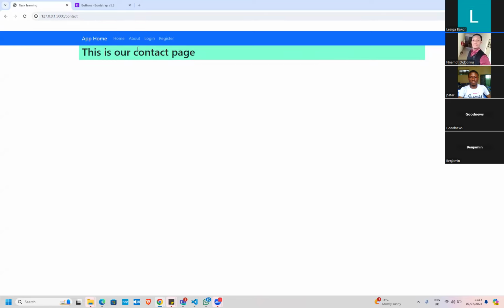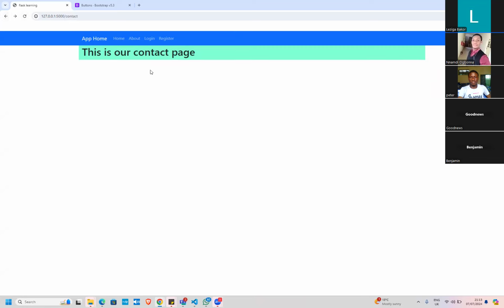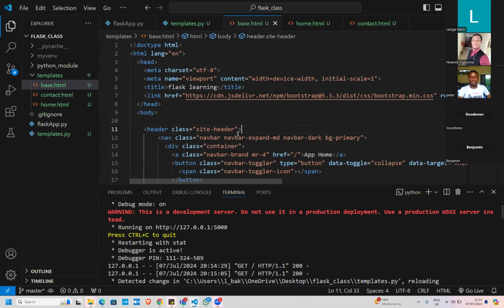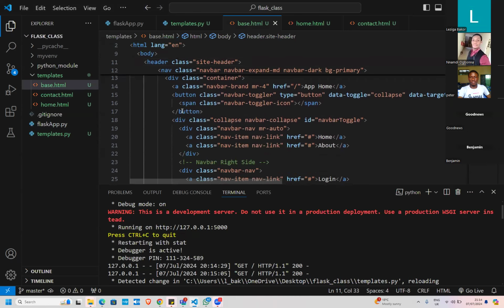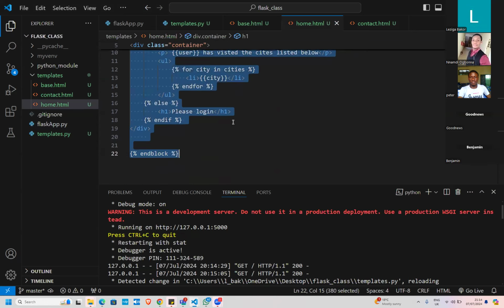So instead of me, when designing the contact page, going ahead and designing all of this again, all over again, choose this color, choose this nav bar, put home, put this, all those things, I just did it once under the base template because we're talking about template inheritance, right? So everything is put in the base template. And home, I don't need to repeat it. All I need to do is put what I want you to see at home.